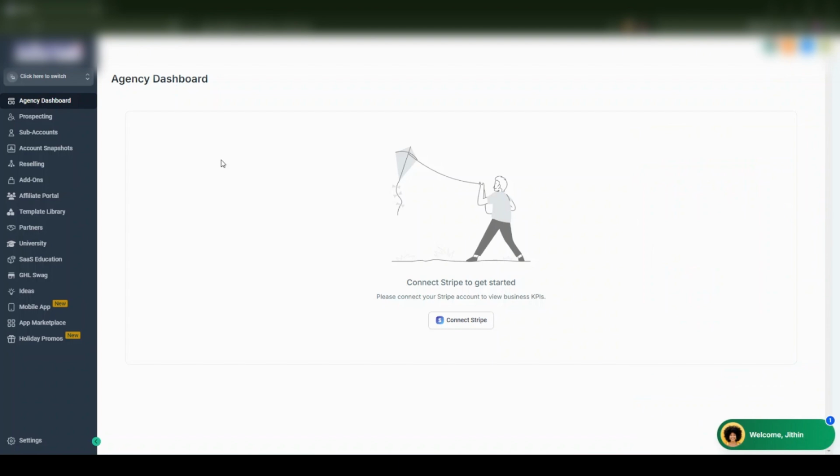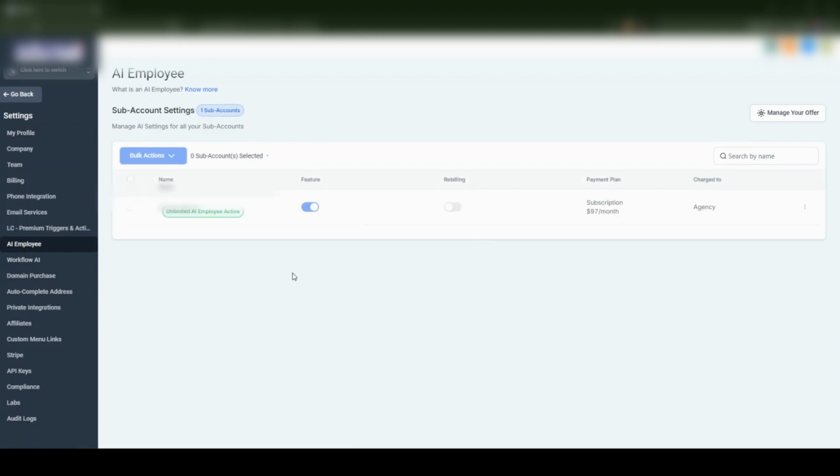All you have to do is go into your agency dashboard and click on settings and then find AI employee. This is where you can find the sub account name and whether the feature is enabled, whether the rebilling is turned on or not, the payment plan, and who this is charged to. It could be charged either to an agency or to the sub account. So you can change all this in here.